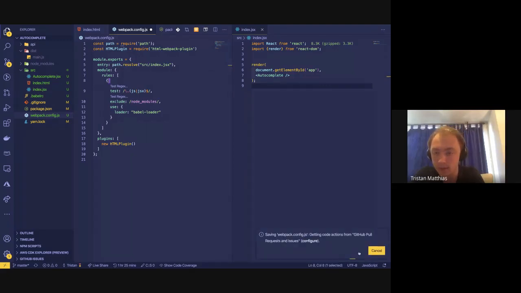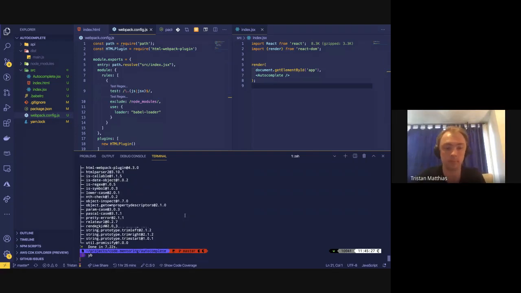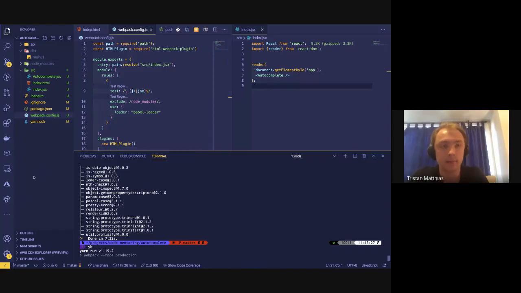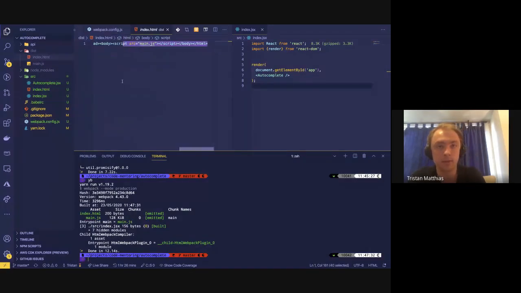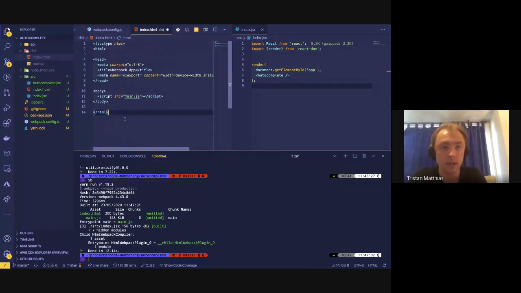Again, this is very annoying. I don't know why I can't save my file. So if I run yarn build, all right, now watch the dist folder. It should now generate an index.html file for us. Let's see what it comes back with. Okay, see here? So it's all minified. Let's beautify this file.